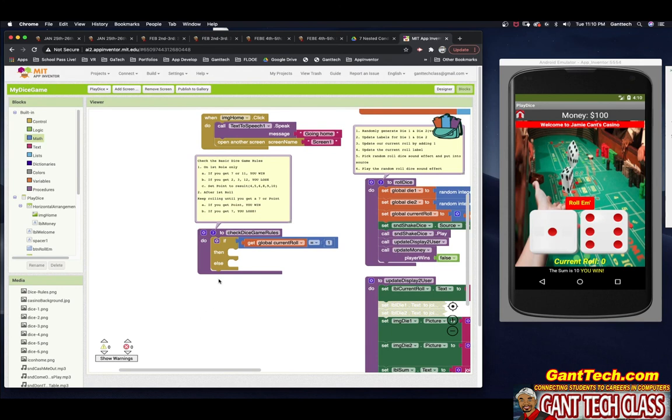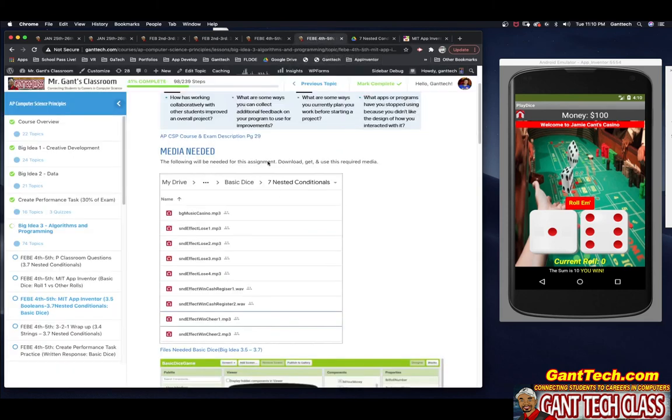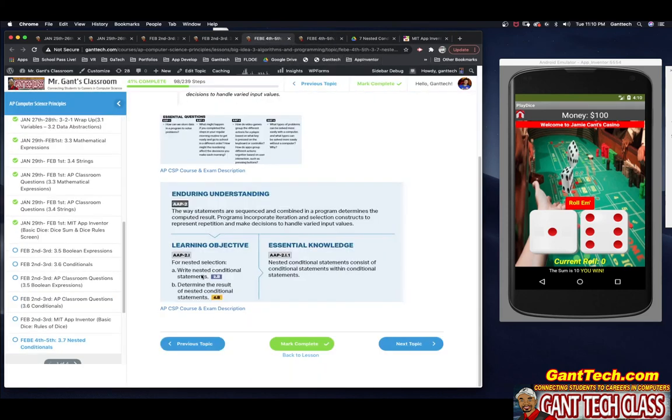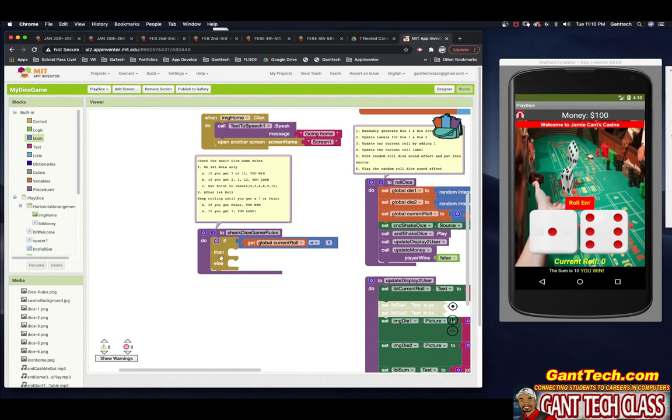Now, this is where it kind of gets a little bit tricky. We're talking about nested conditionals. And if we go back over here, you can see nested conditionals consist of a conditional statement within a conditional statement. So here, this is a conditional statement. If something, this is my condition. We need some more ifs. You can see it right in here. If you roll a 7 or 11, or if you roll a 2, 3, or 12.